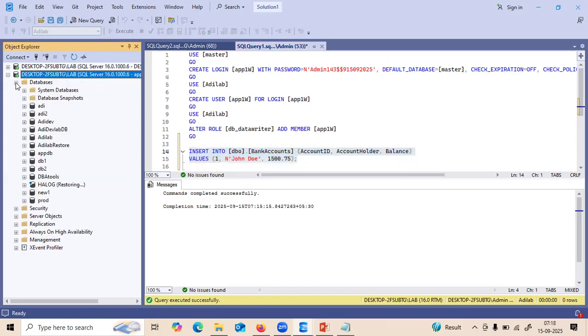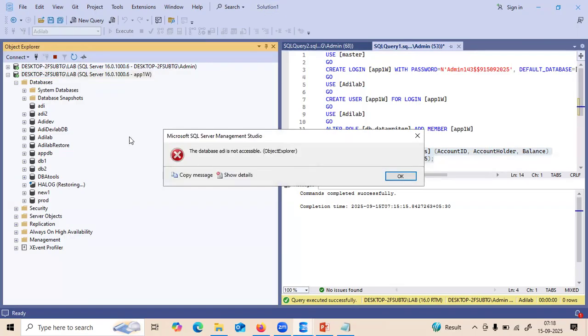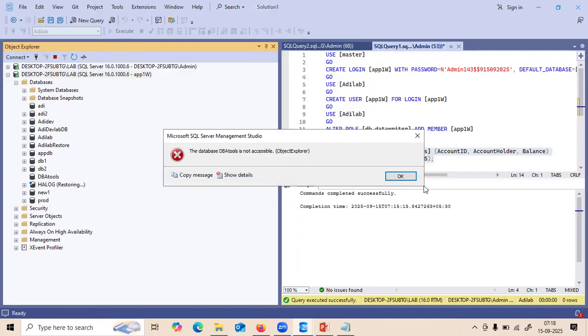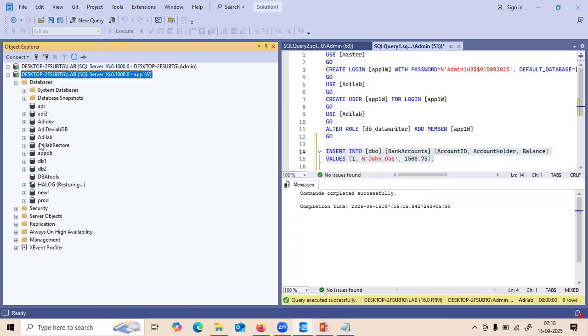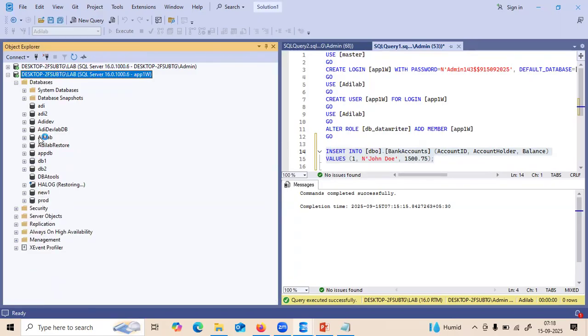So once we give the permission, once you log into that particular account, as I mentioned yesterday, you are able to see all the databases in that particular SQL Server, but you cannot do any operations apart from AdiLab. If you go for another database, you won't get the access, except for the AdiLab database. So now I'm going to do some operations on AdiLab.